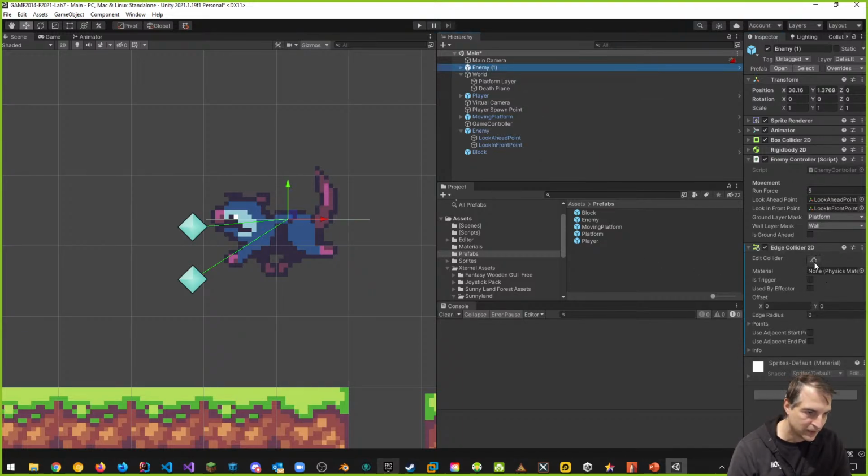Yay. Okay, cool. And so the edge collider, we want to modify it. So if we click onto it, I want to move it. And so we can create the shape that we want, right? And this is combined with the other collider, so we've got to be careful. We can make this collider any shape we want, something that looks like this.